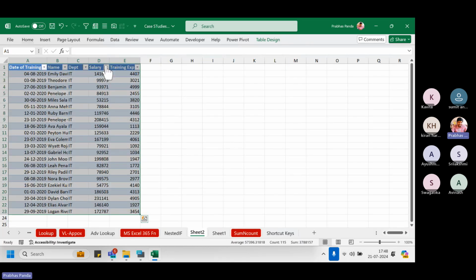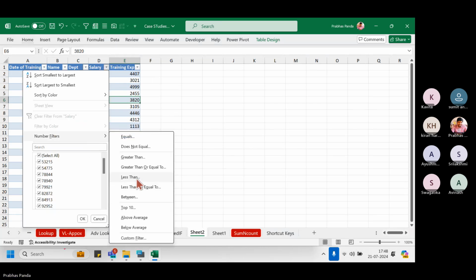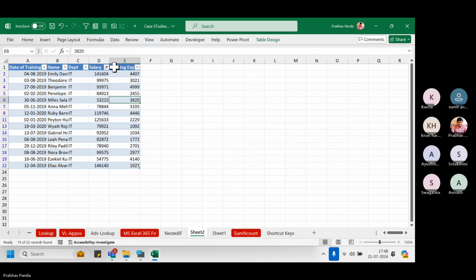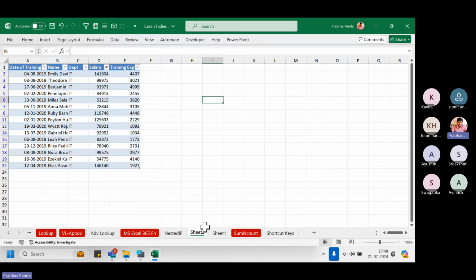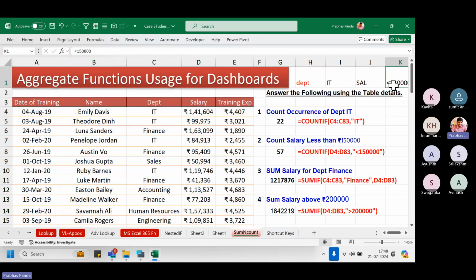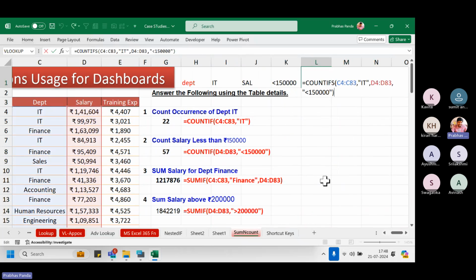Let's see that first. So I'll go for salary, salary less than 1,50,000. So total, how many cases? Is it showing 15 cases? Yep. So whatever we have computed over here, it was showing 15. So we are on the right track now. So this is how you can showcase your count ifs results.